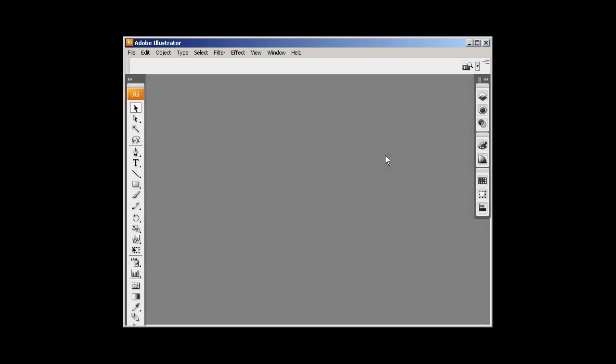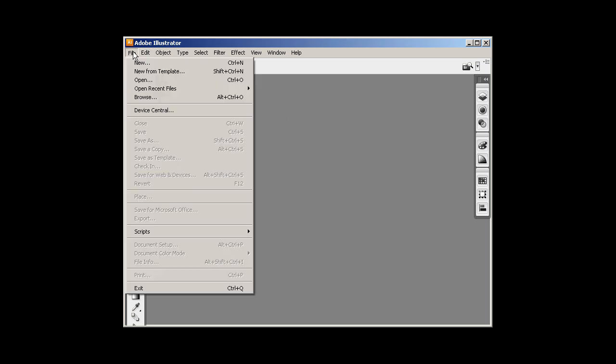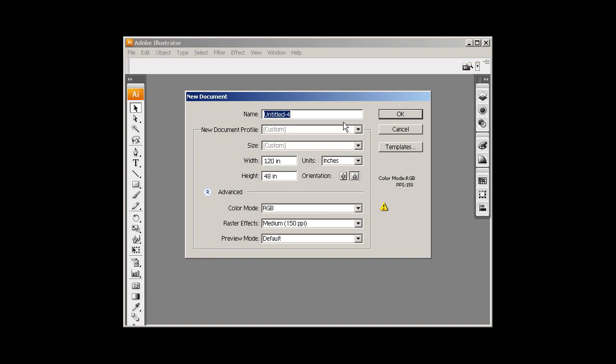Okay, to start this banner, let's first create a new document and set the artboard dimensions to the size of the banner. Pretty obvious, right? Let's call it a 4x10 banner. And as you can see, I already have 120 inches by 48 inches. Set your unit of measure to inches.